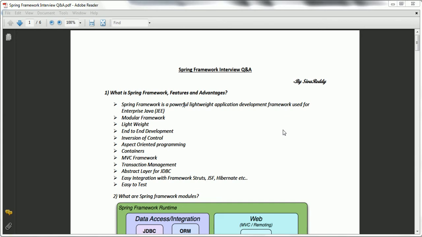JDBC framework. That means the Spring JDBC framework provides an abstraction layer. You no need to write the boilerplate code like getting the connection and creating a statement, because internally the Spring Framework takes care of all those aspects, and it provides a very high level way to interact with the databases.